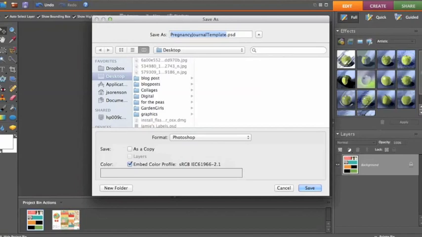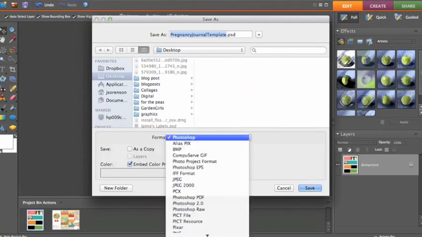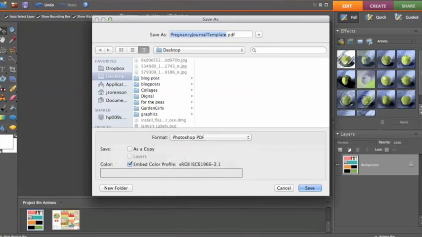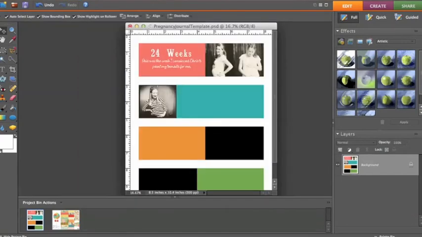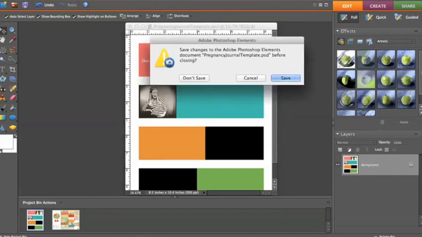So before you go to print, you want to flatten your image and then you want to save it as a PDF. So you can do that by changing the format box there. And then I've clicked cancel, but you would just save it and then print.